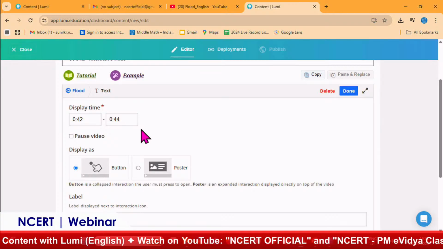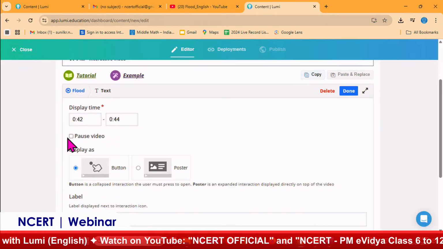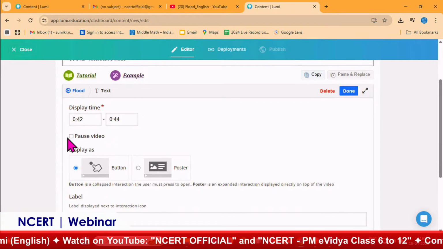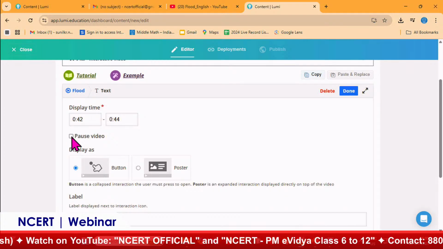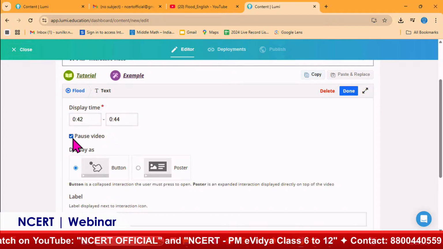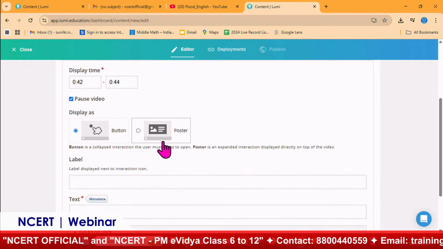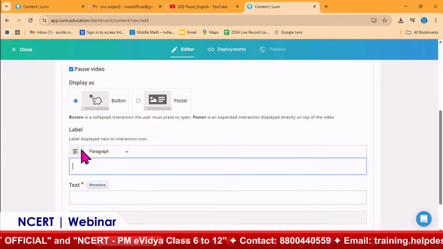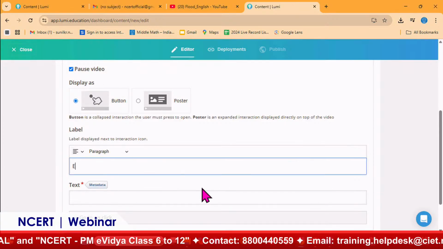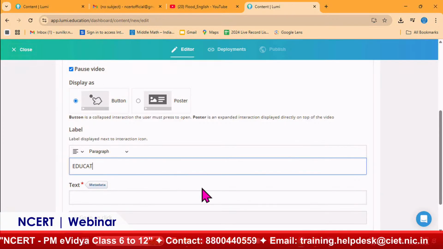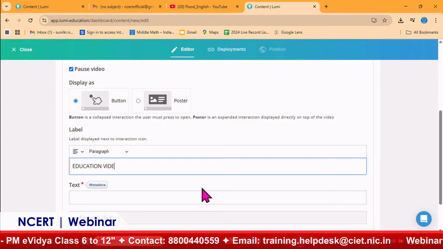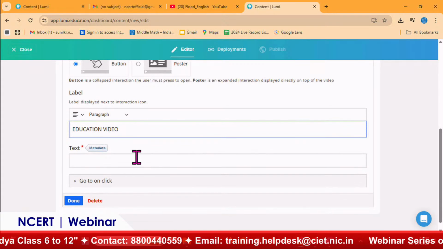And how it will be displayed: you can display it in a running mode or you can give a pause. Accordingly, I want to give a pause while displaying that content. We have to give the label. This is an education video. Here I have to put the text.